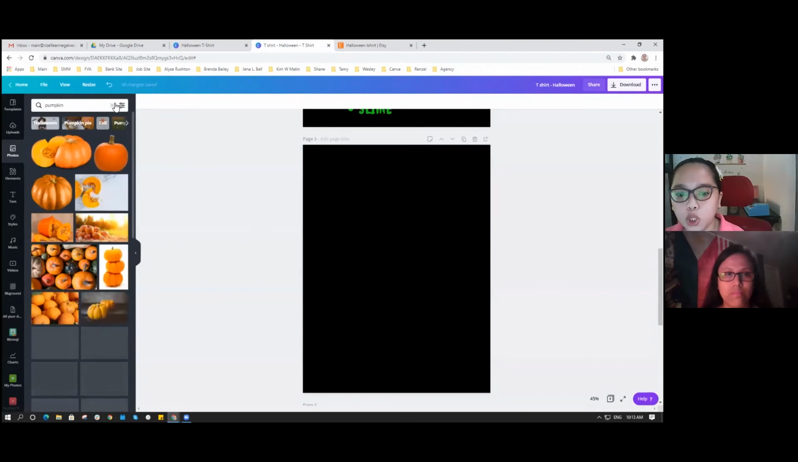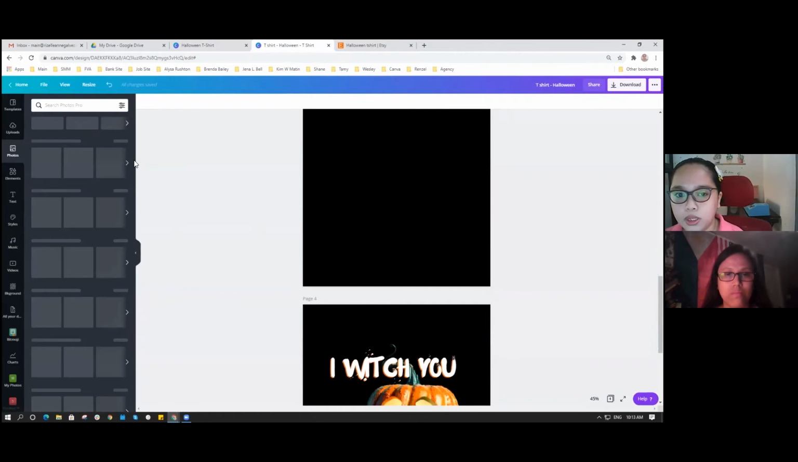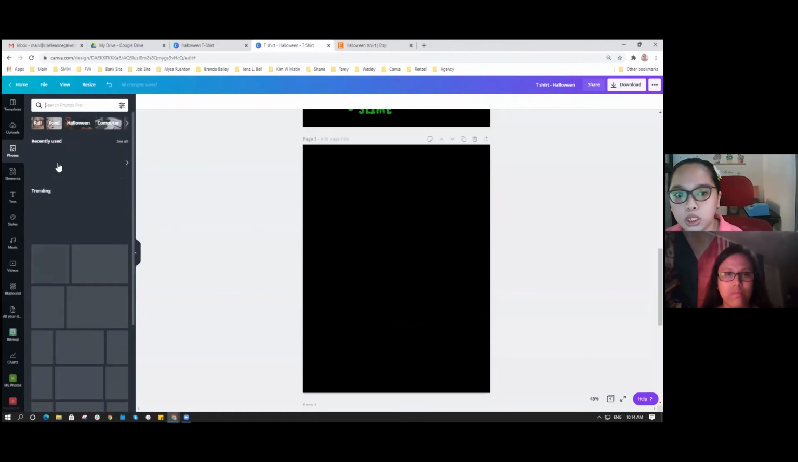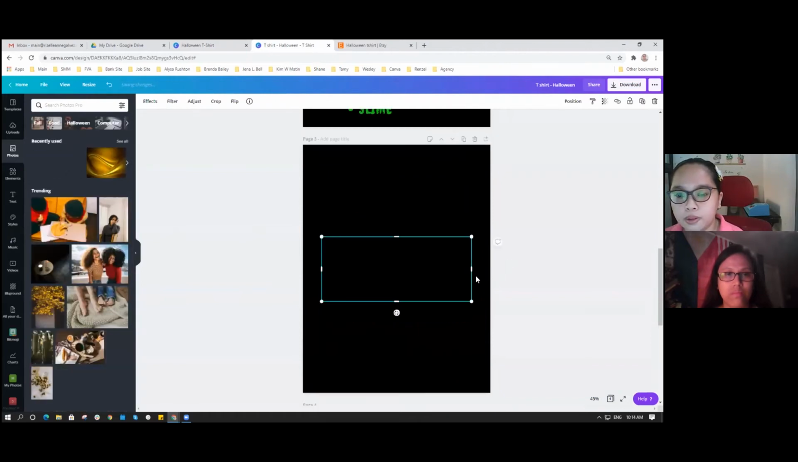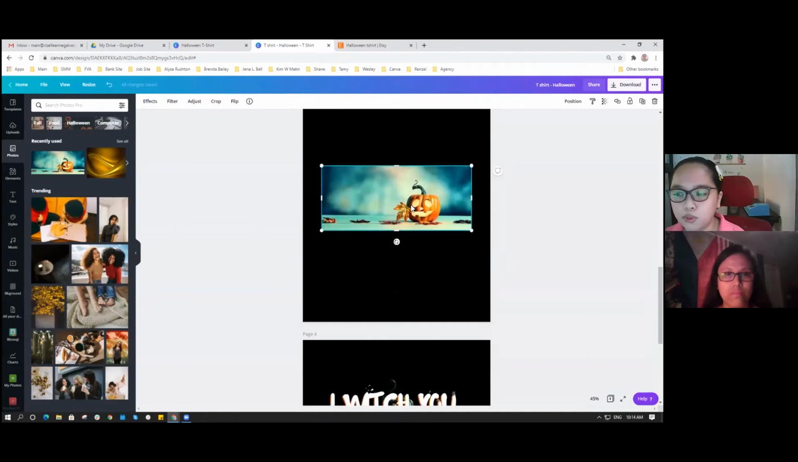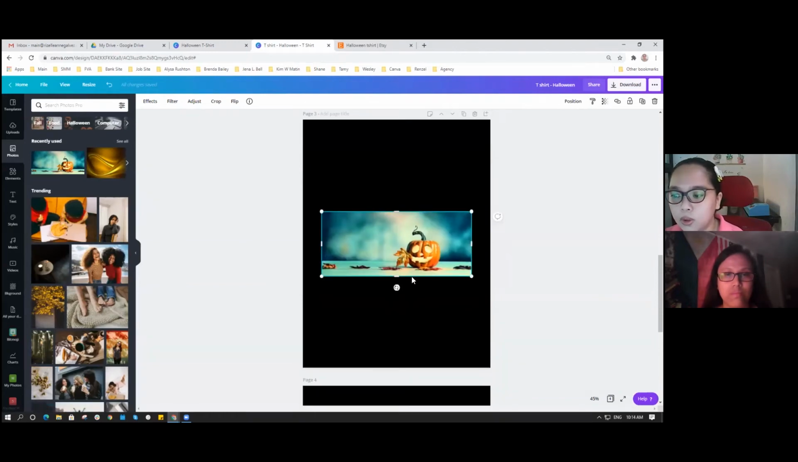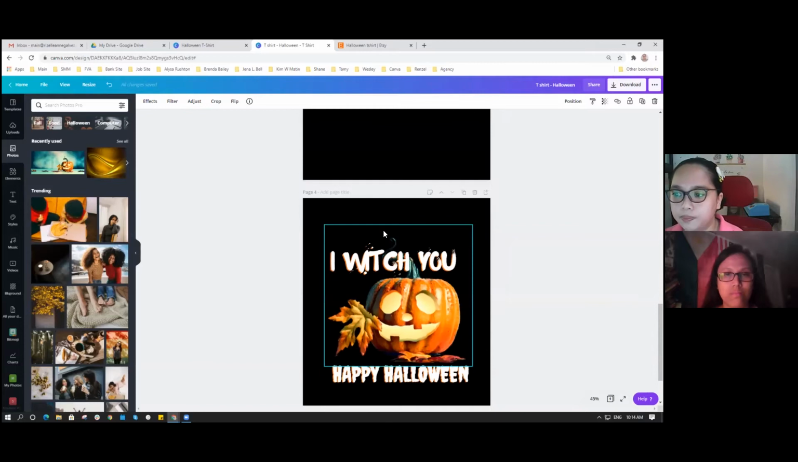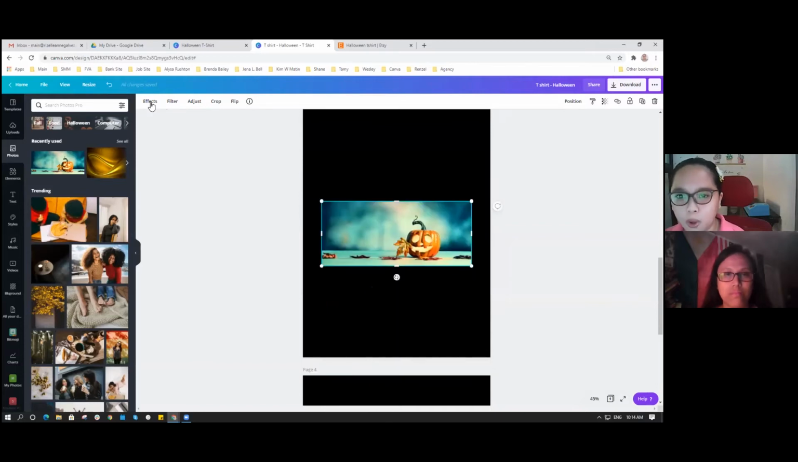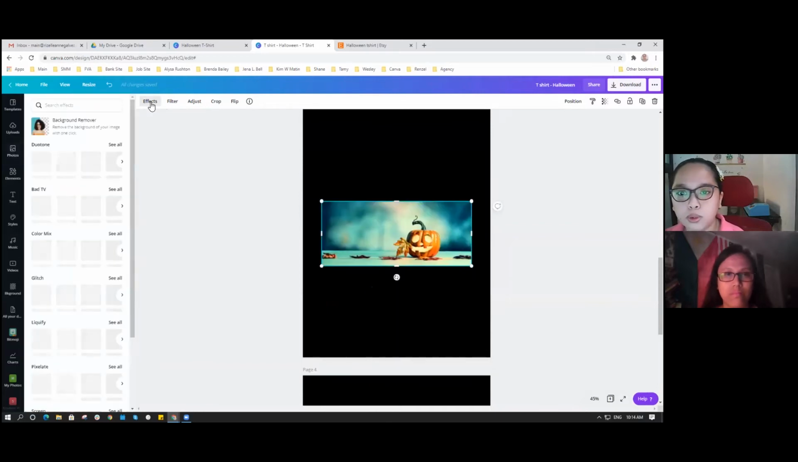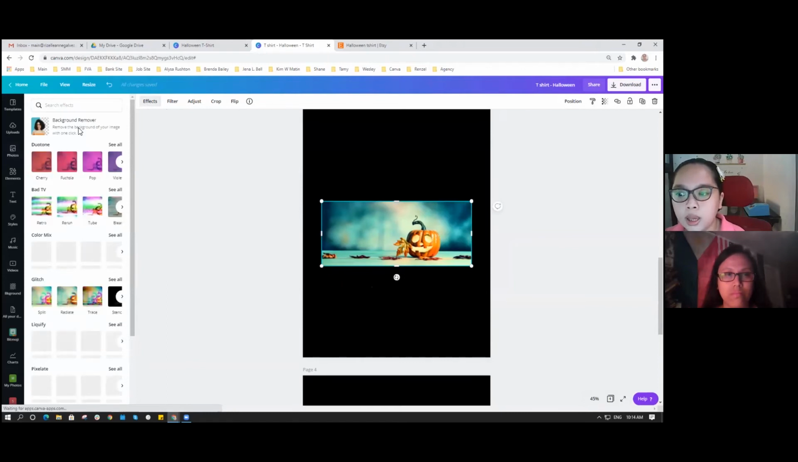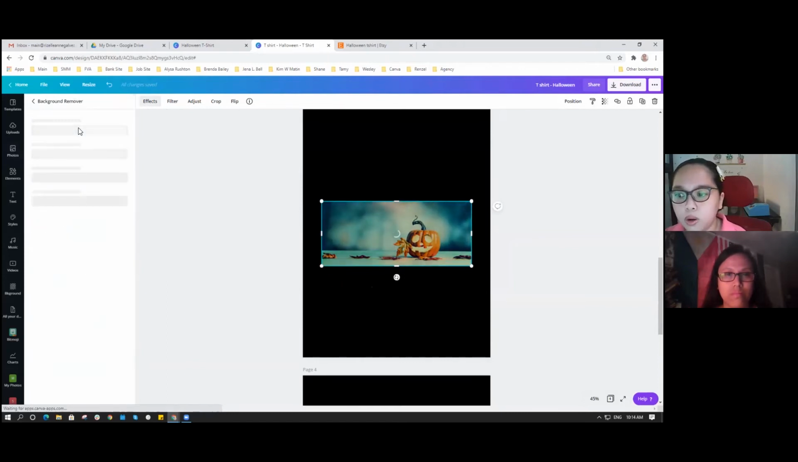But I will use the one that I recently used. So we came up with this, and this is this one. So how you will remove the background, okay, to have it like this? You just need to click the photo that you want to remove, then click effects, and then background remover.